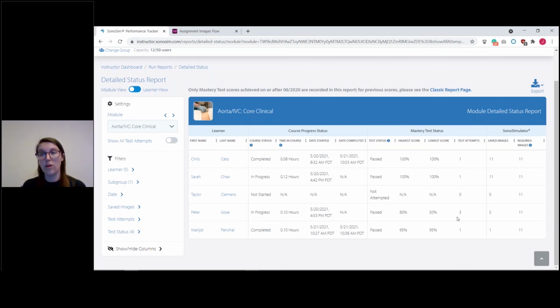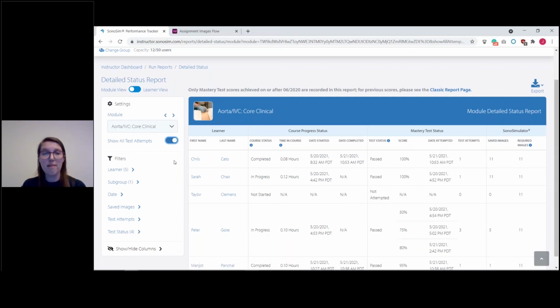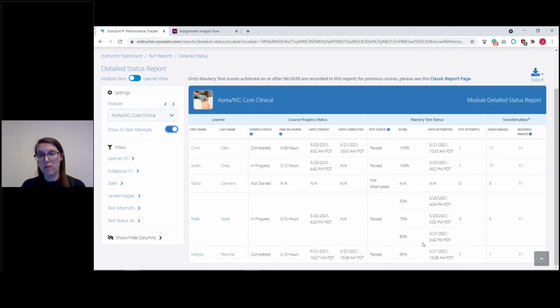And one thing about the export is what you see here is what's going to export. So for example, if you want the summary information, you can export this and it will give the summary. But if you want to see all 3 attempts, turn that on and then export it. And you will export all 3 attempts with all the timestamps. So something that's important to know.